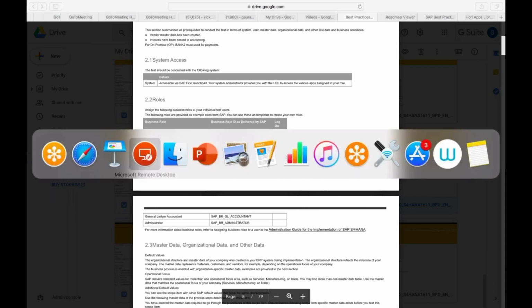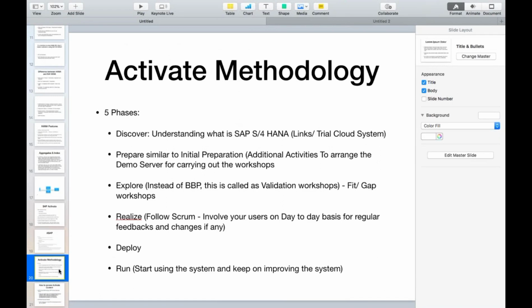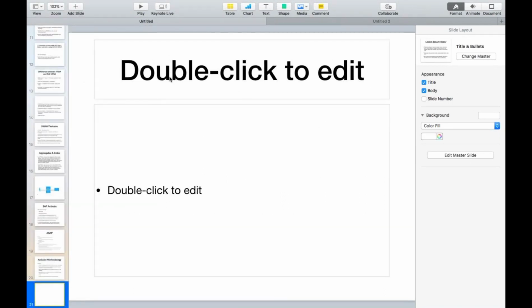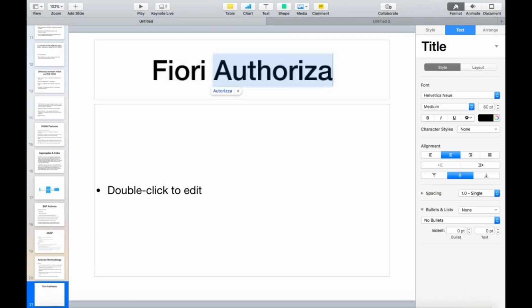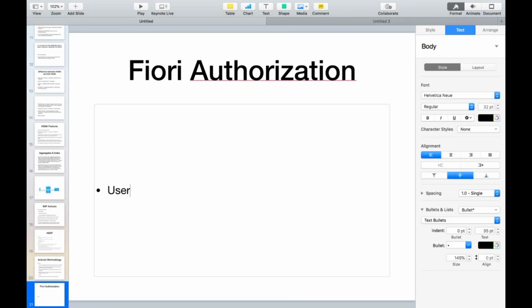Yeah, so let me tell you in this case. A group is a combination of catalog. Both have their own apps. Okay, let me show you. So Fiori roles or Fiori authorization. How Fiori authorization works. Okay, so first of all, the user would be assigned to a role, right?